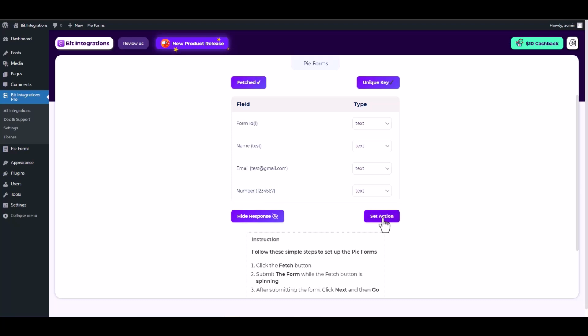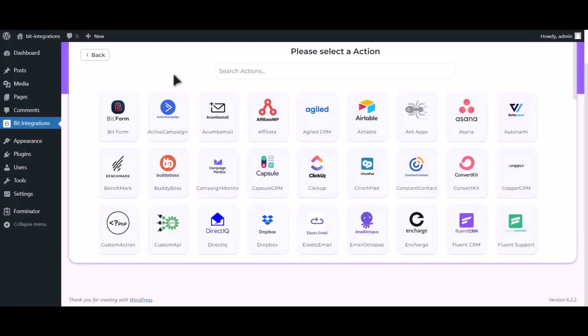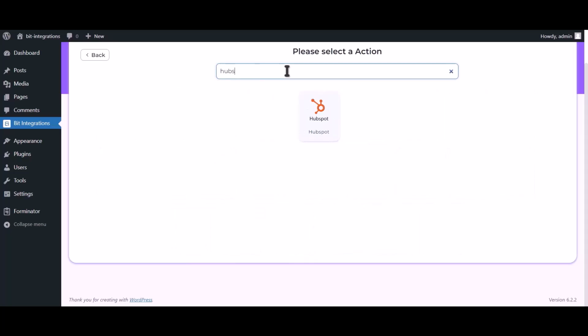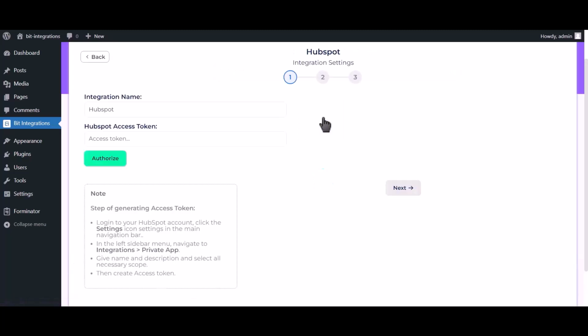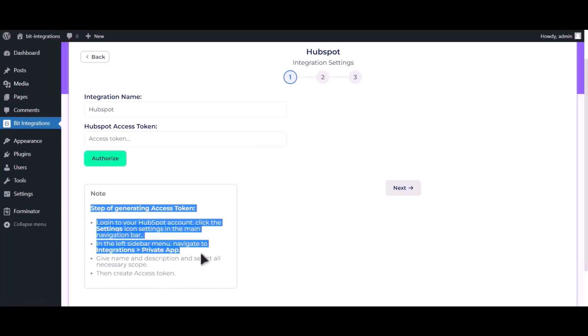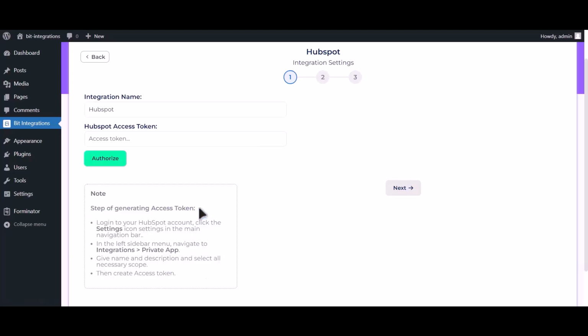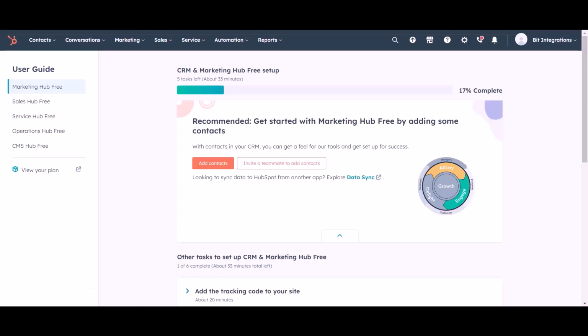Set action. Now search and select HubSpot. To get HubSpot access token, please go to your HubSpot account. Go to Settings.